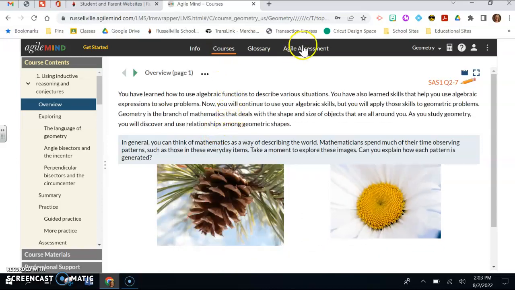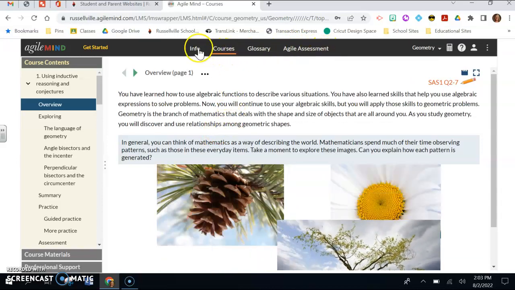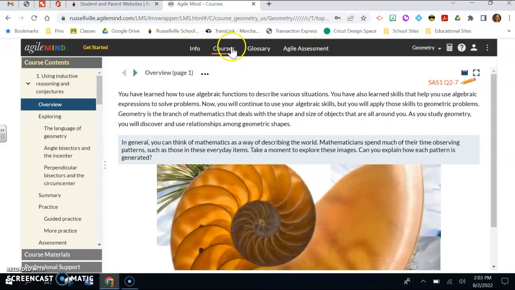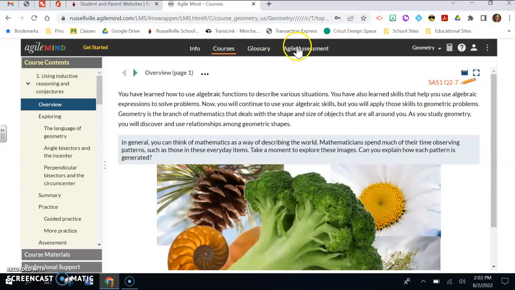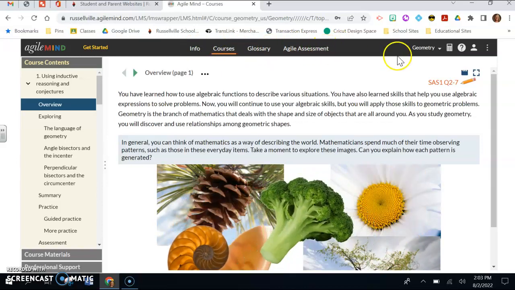So on yours, you don't see this right here. You're just going to see, I think it's info, course, and glossary. This won't be listed on yours. And then over here is the course that you're in. And then you'll notice that you have some different icons, calculator, there's a help, and then your account. And I think on yours, you have something else on here, I think.